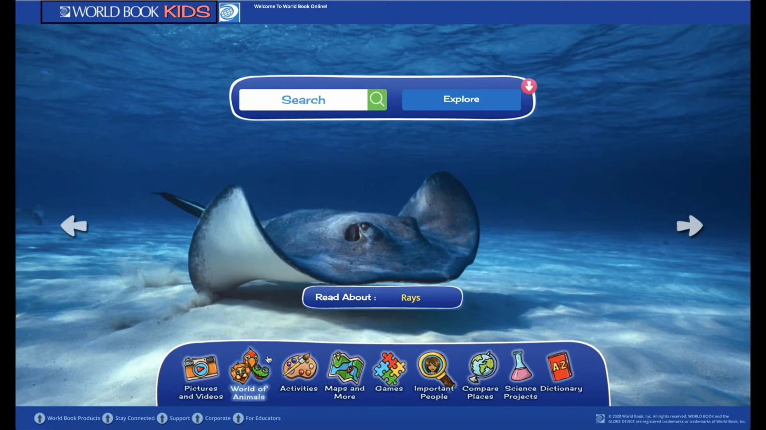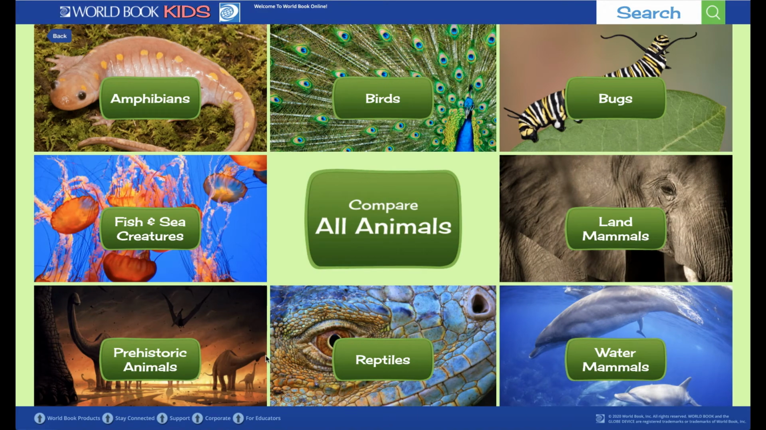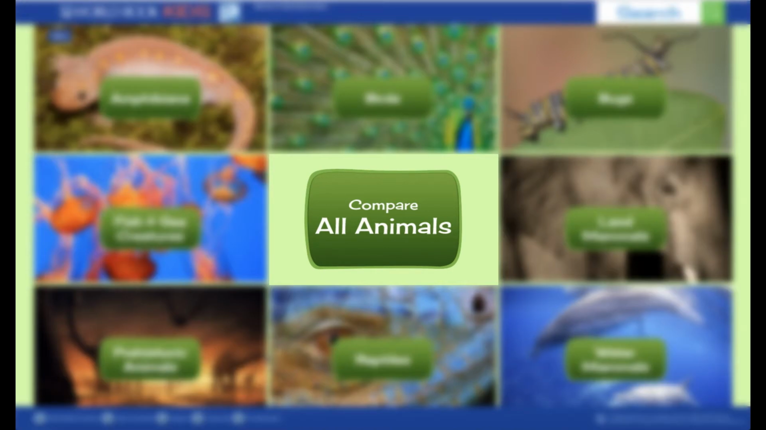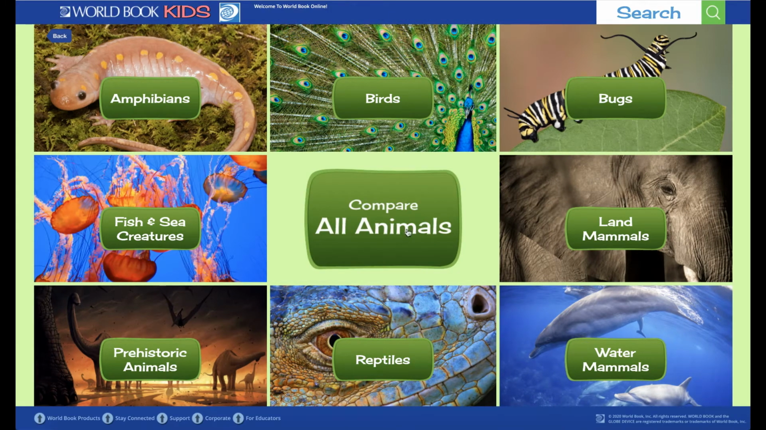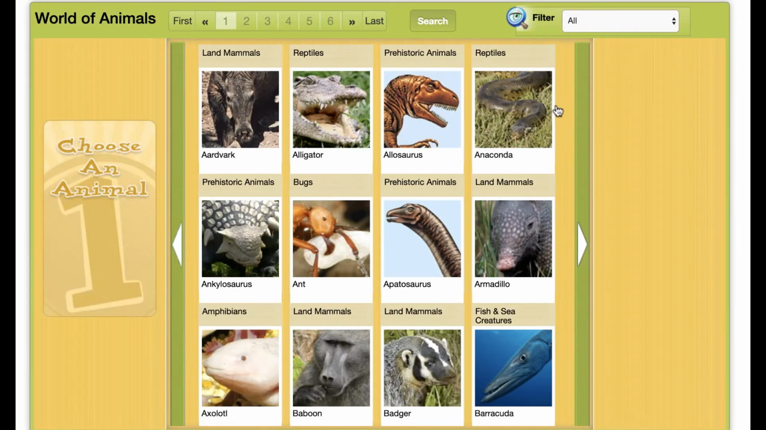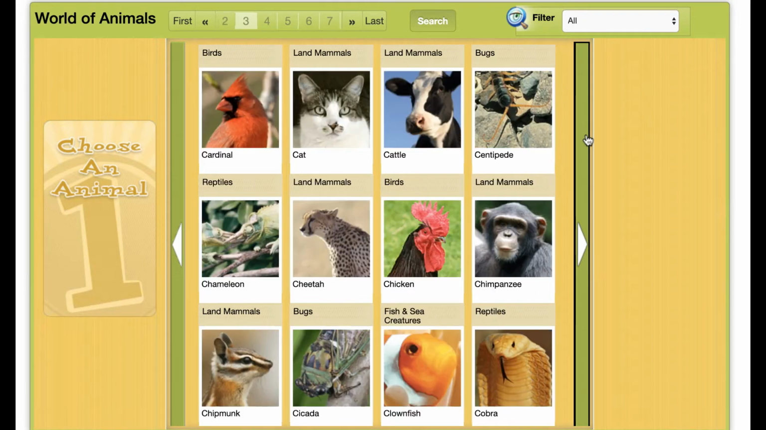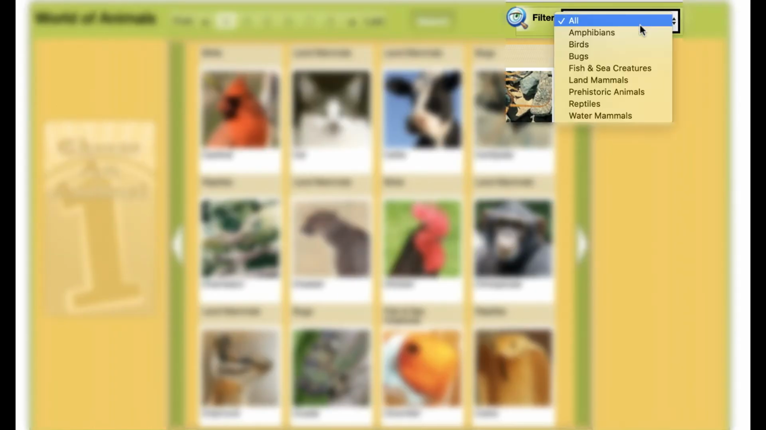World Book's World of Animals offers a fun way to research, compare, and contrast animals. You can either compare all animals or select one of these categories. You can browse all of the animals by clicking the arrows to scroll through, or you can filter them by category here.